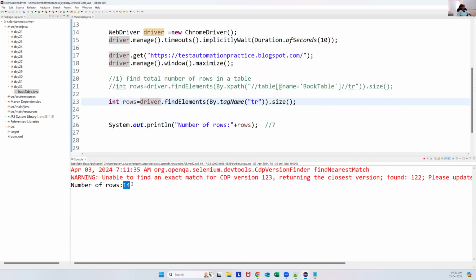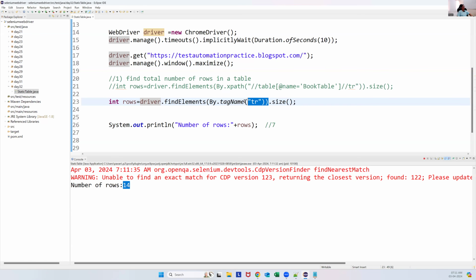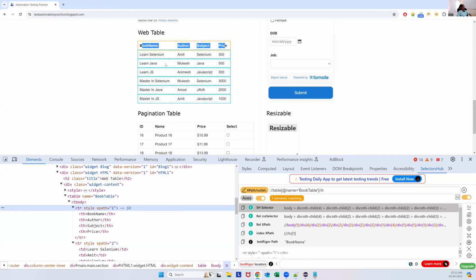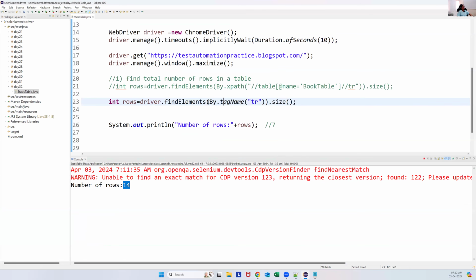So now this time we got a 14. What is the problem in this? It is actually counting the rows from all the tables which are present in your web page. This particular tag name of TR, because in the same page there are multiple tables. This is one table, this is another table. So this table is also having TRs, right? So basically what this tag name of TR will do is count the TRs or table rows from all the tables which are present in the web page. That's the reason we are not getting the right one.